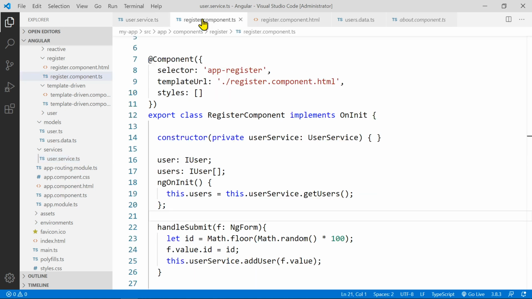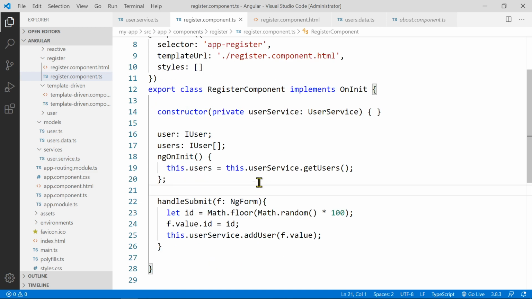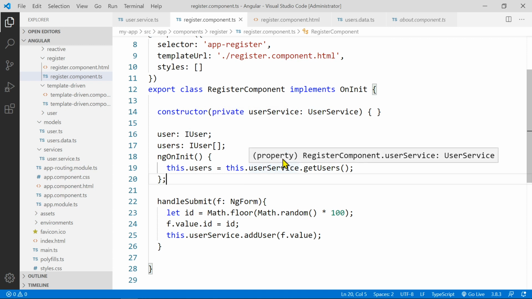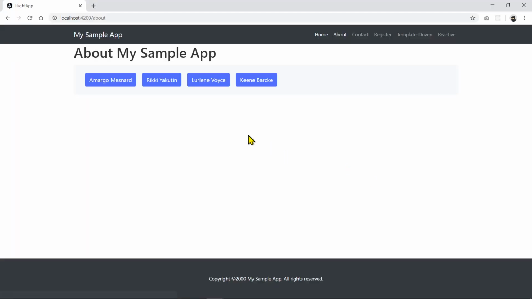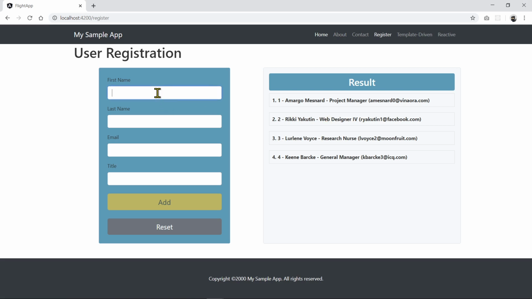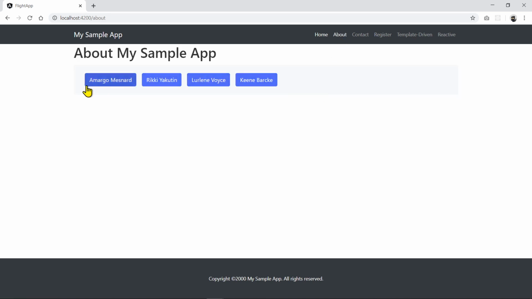Now let's go to the register page. You can see that I actually get the data from the service, and this is the actual data we're going to show. Let's go to the browser again, save this first and run it again. Originally this one has only 4 users by default. Let's register our user, Abe again. We see that Abe is added here. If I go back to the about page, you don't see Abe anymore, right? Because Abe is not in this list anymore.